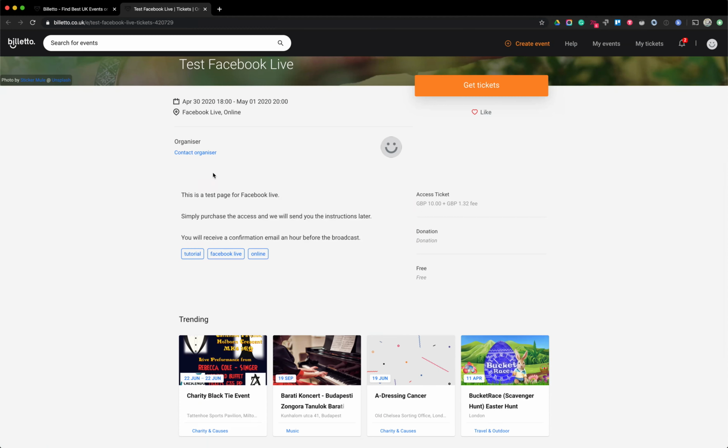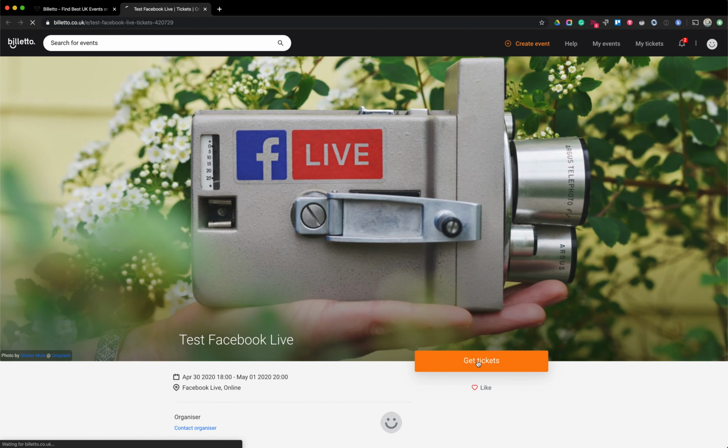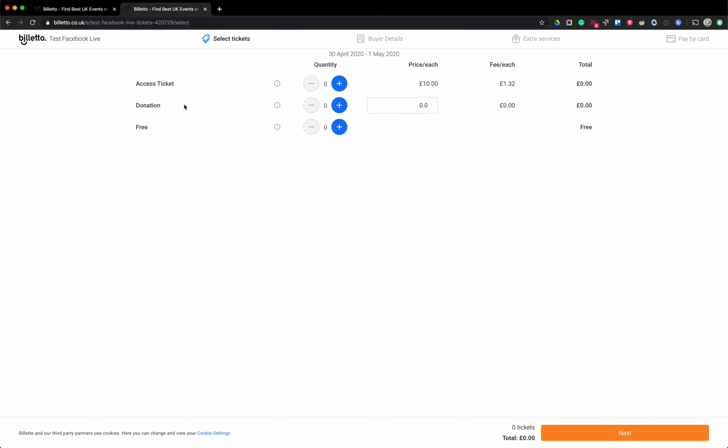This is the payment page, so this is where your description appears. This is the link to your organizer profile. This is the date and time and where it's at. And I'm going to get the tickets for this. So I've created a test free ticket, so all of the rest of the tickets are shown here. I'm just going to go to the free ticket first, and then I'm going to move on.